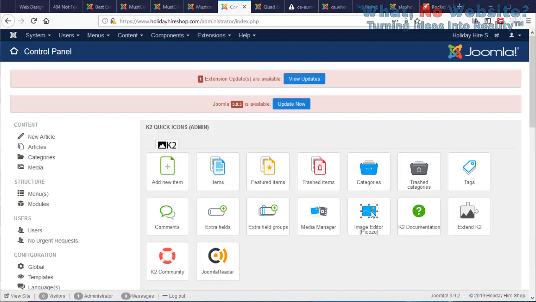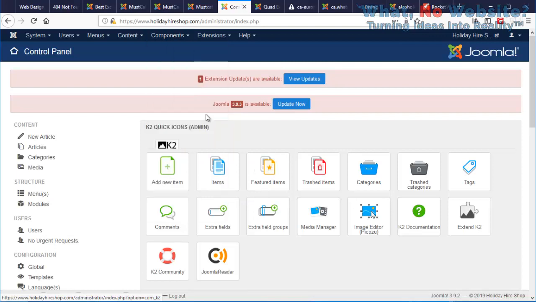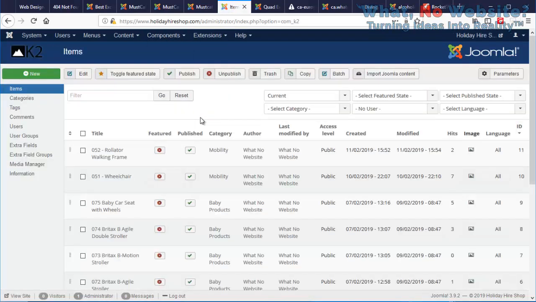You're going to be confronted with the control panel when you log in, and to add an item we just go to K2 items. Now there's a couple of ways of doing this. You can just click items in the control panel, or alternatively you click on components and go to K2. You don't even have to hover over and click items, you just click K2 and it automatically goes to items. So the item we're going to add is a hairdryer, and we're going to do this very quickly by adding another item using a template.